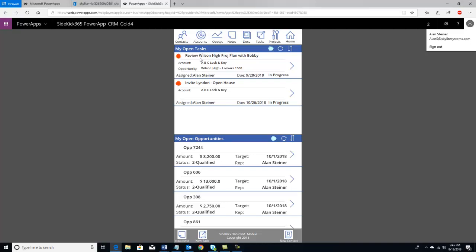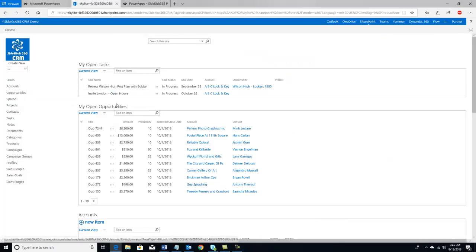So here we are at the home page of the Power App, and you'll see I'm logged in as Alan Steiner, and I have 2 tasks and a number of opportunities. Let's compare that to the home page on the SharePoint app. It looks surprisingly familiar because, again, we're logged in here as Alan, and we're seeing the same data. It's just presented in a different format.